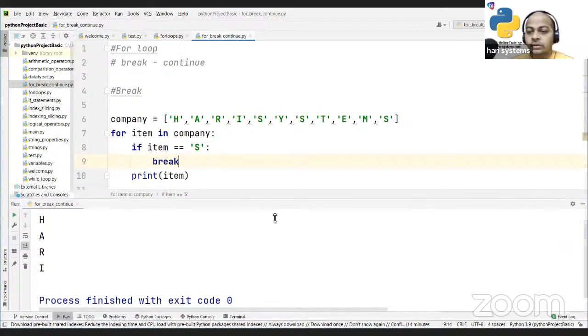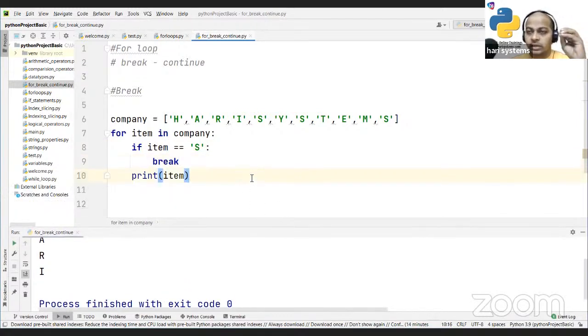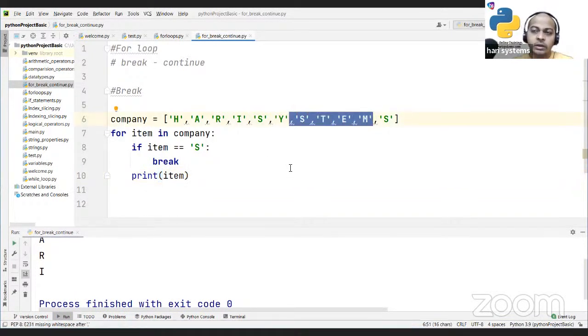This way we can learn controlling of the loop. If we need some record and we reach it, then unnecessarily why should we require to run the loop again and again for all?